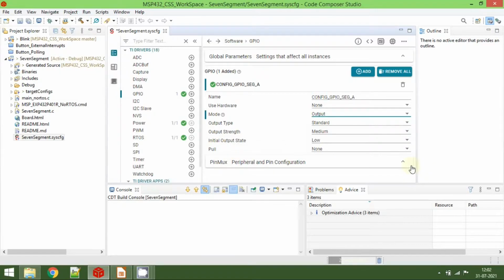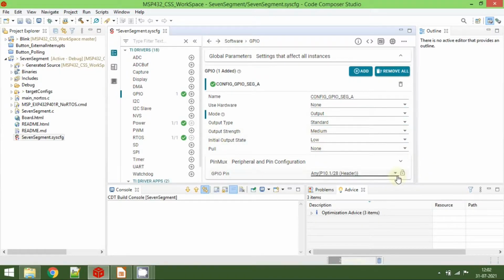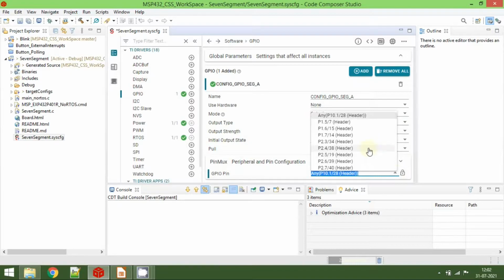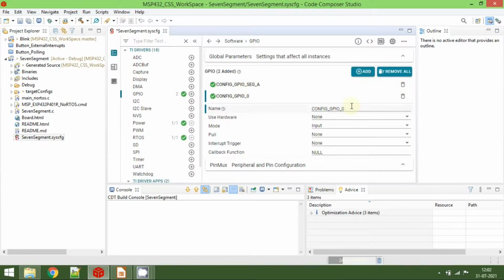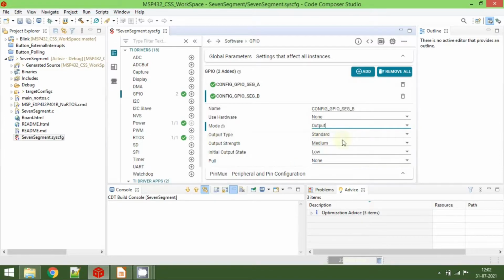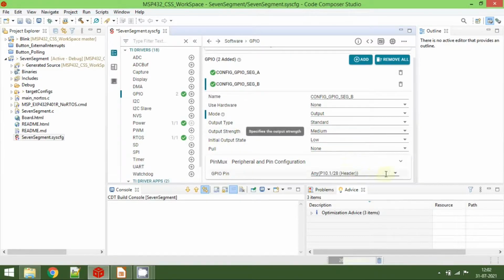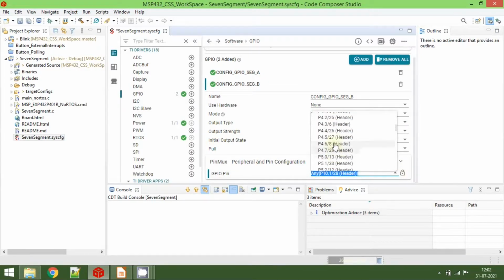In the pinmux configuration, expand this, and as I said, we are going to use port P4. Look for P4.0, which is pin number 24. Again we need to add 6 more pins. So this is segment underscore B. Similarly, it is an output, and we need to configure the pin as P4.1.